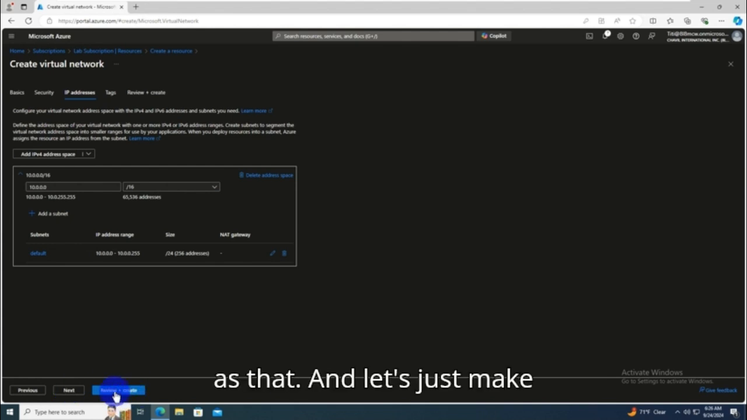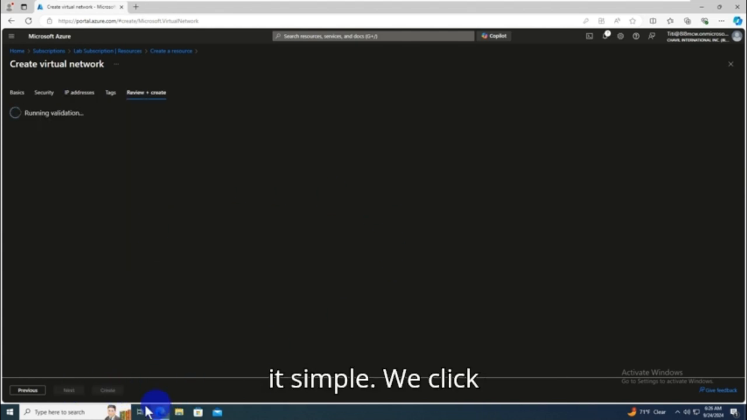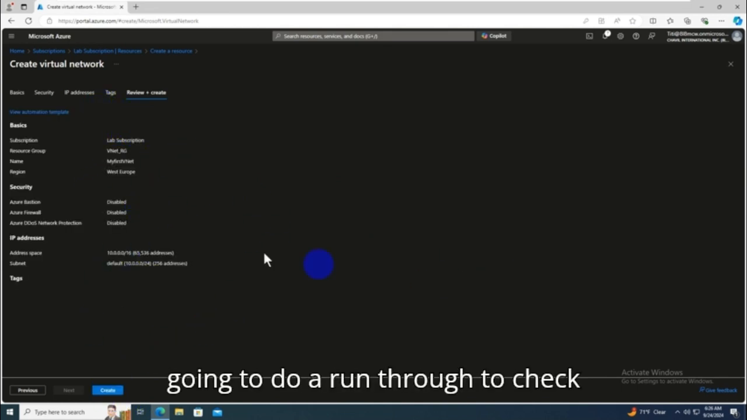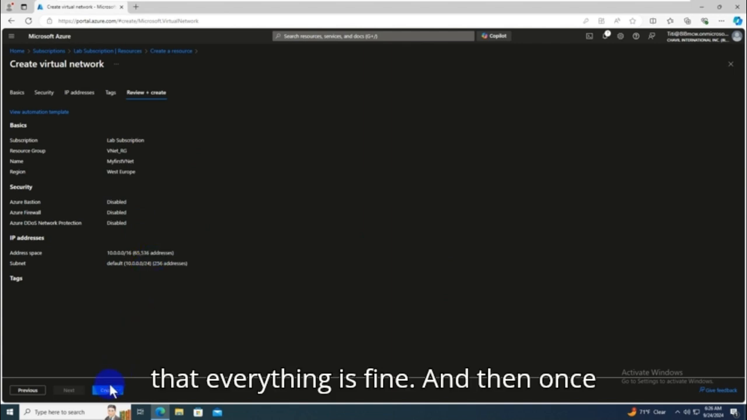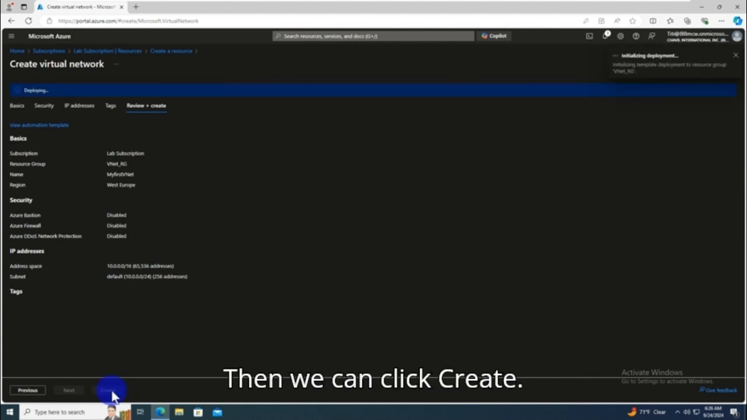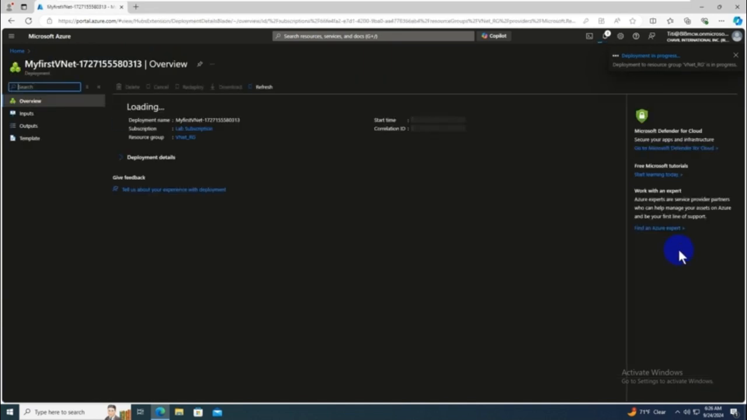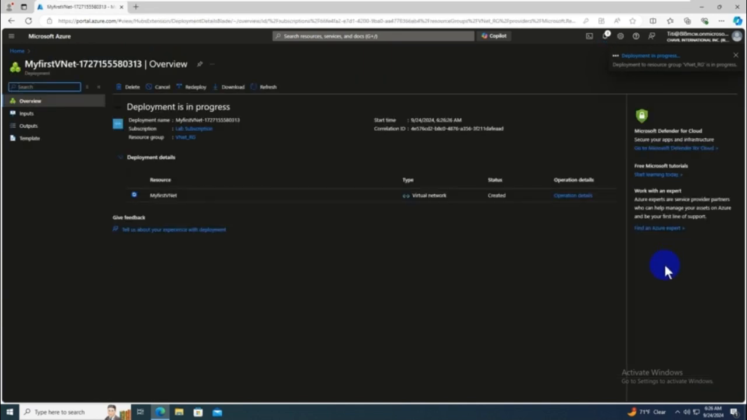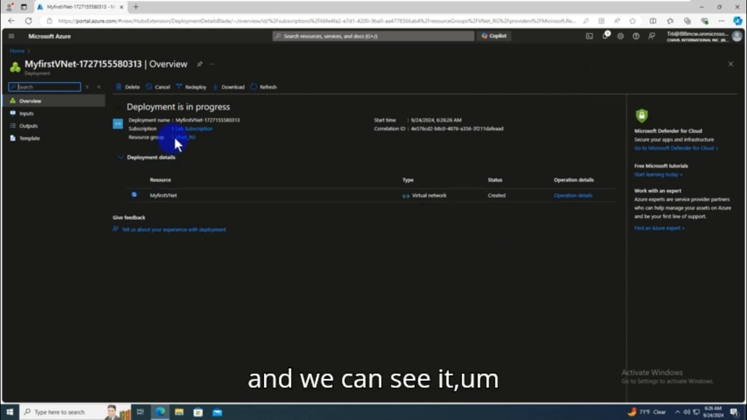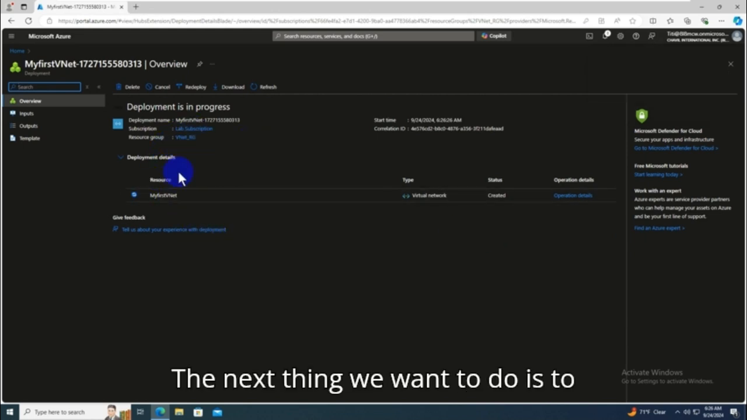And then let's just make it simple. We click review and create. Then it's going to do a run through to check that everything is fine. And then once it's fine, that's validation. Then we can click create.